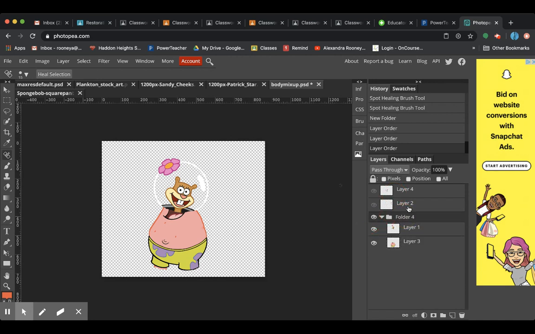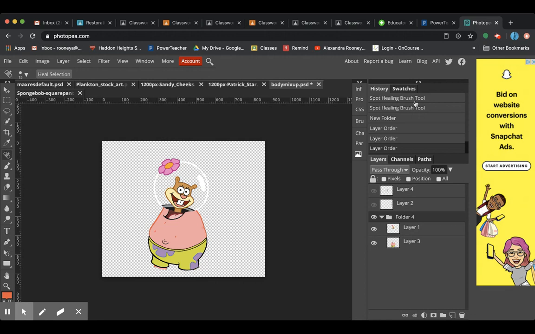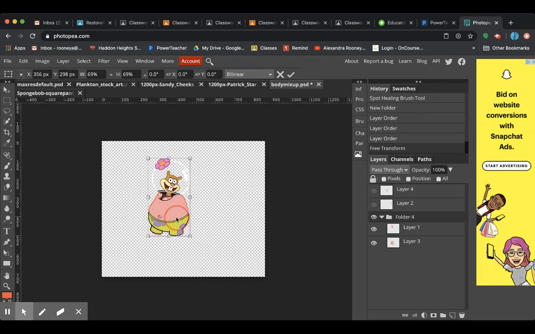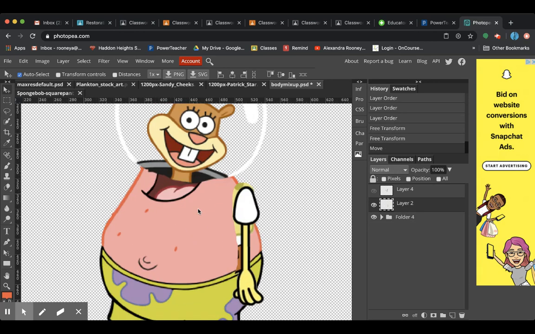This way with the folder, when I hit Command Control T or Shift Control T, I can resize them together. Okay, so hit Enter and then close my folder for a second. Now I want to look at his arm. Attaching the arm, I can attach it here. I can zoom in again if I want to.